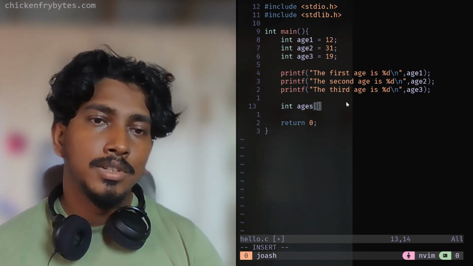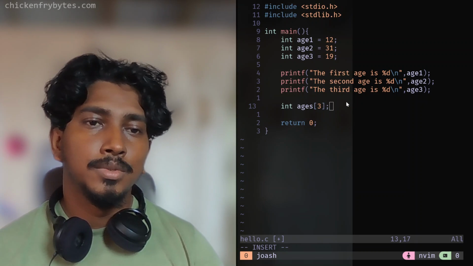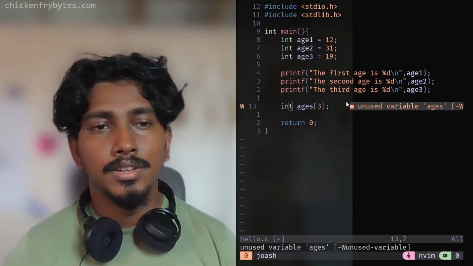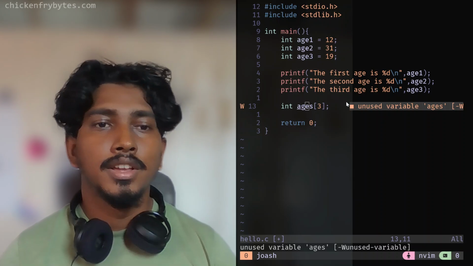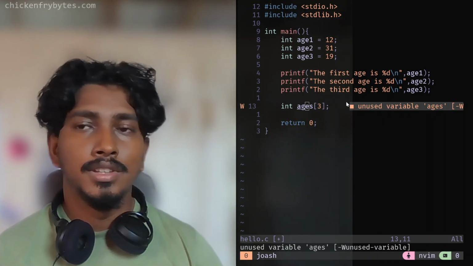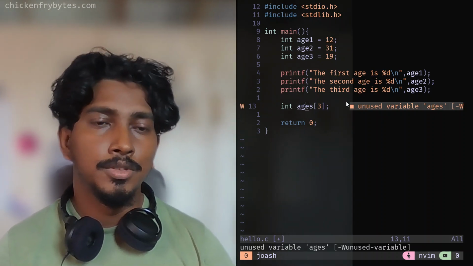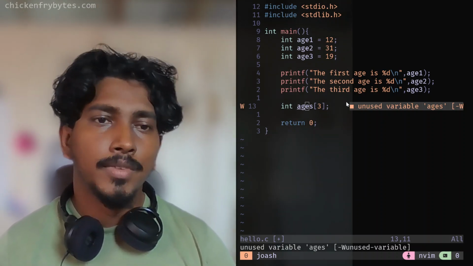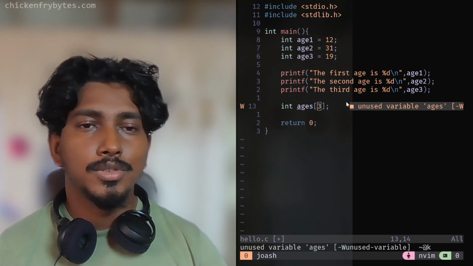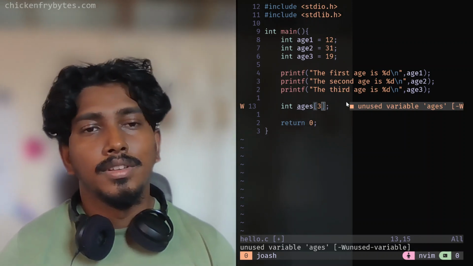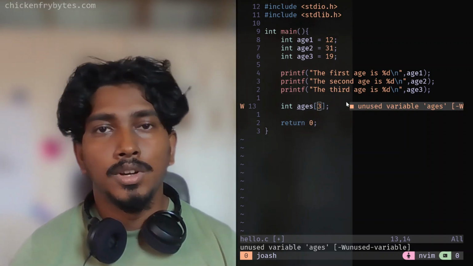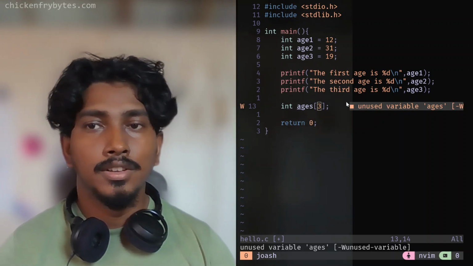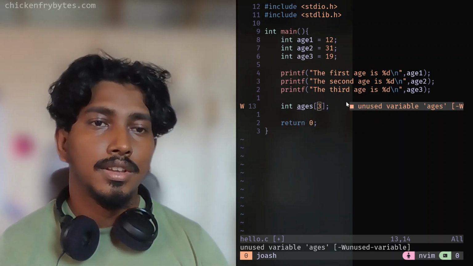In this case, we want to store 3 ages. So we say int, that is the type of the array, so we're going to store a bunch of integers. Then we put ages, which is the name of the array. We need that in order to identify the array in the first place, as with any other variable. And then in our square braces, we put the number of values that we actually want for this array. So we want to store 3 integers on the array named ages.